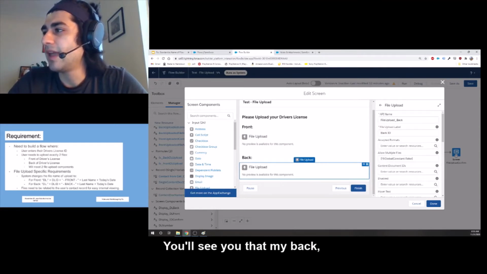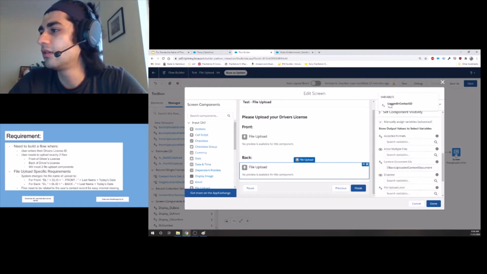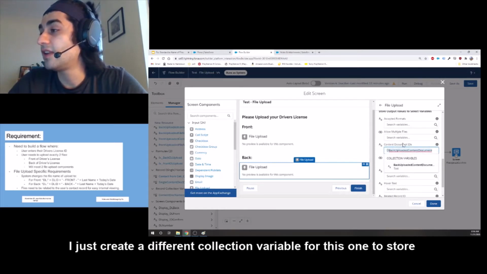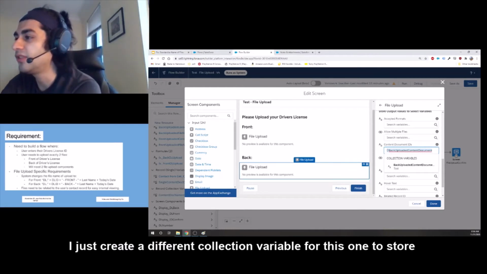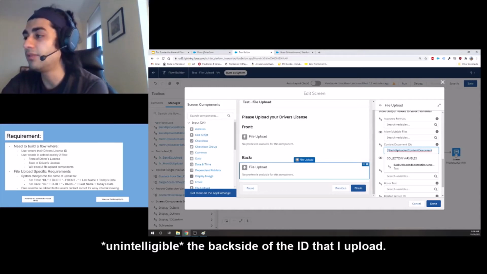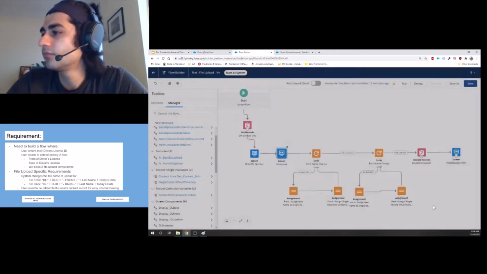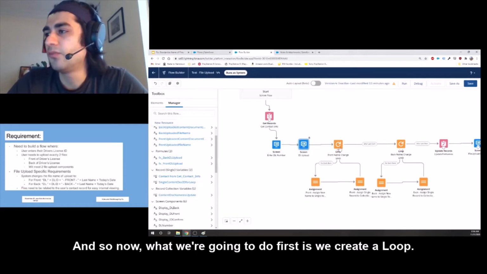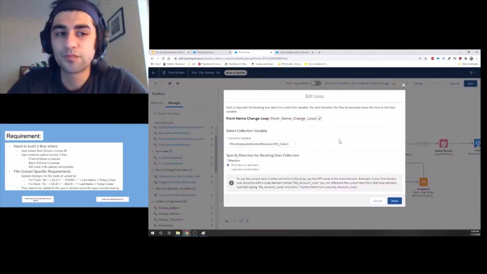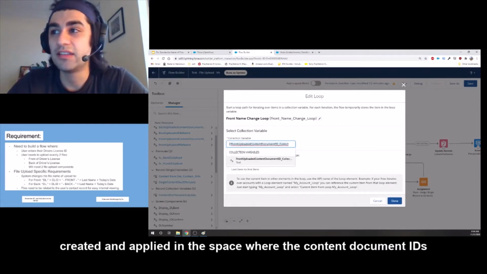You'll see that my other one for the back is set up the same way. I just created a different collection variable for this one to store the back upload, the back side of the ID upload. And so now what we're going to do first is we create a loop, and within this loop we assign the collection variable that we created and applied in the space for the content document IDs as the output.